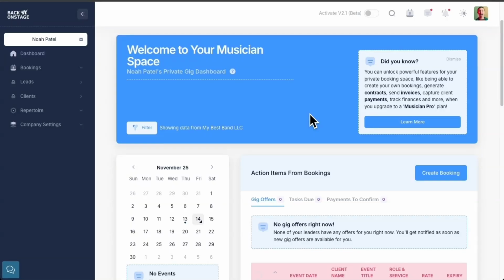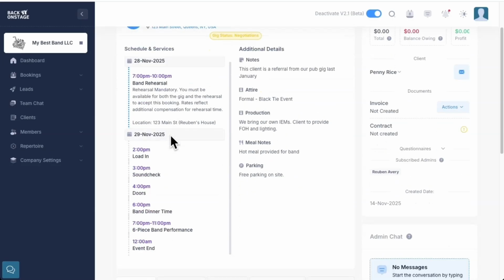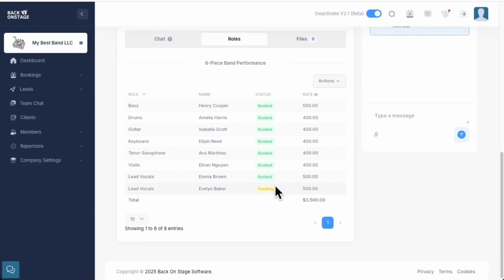All right, let's jump back over to your admin view. Now, let's picture this. You went to bed and had a deep, restful sleep, not worrying about chasing your musicians. You wake up, log into Back on Stage, and open your gig sheet. You scroll down to the Roles tab, and you see all but one of your members are booked. The system did all the work for you.